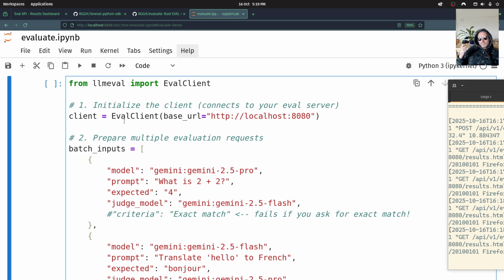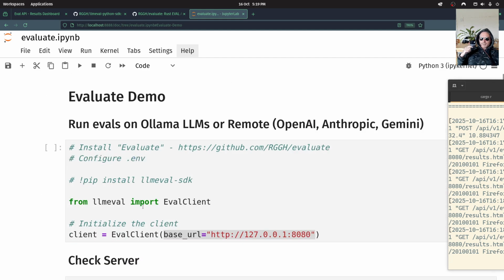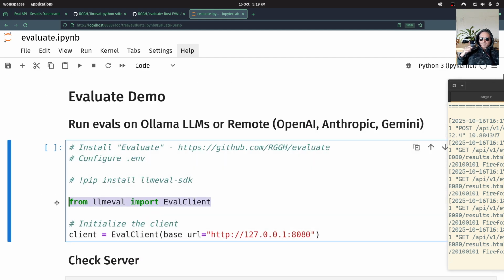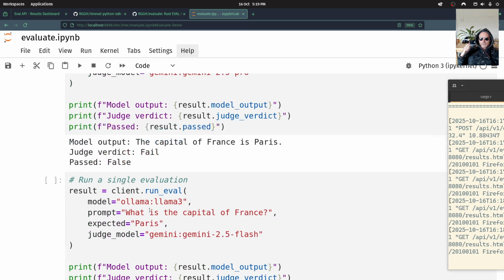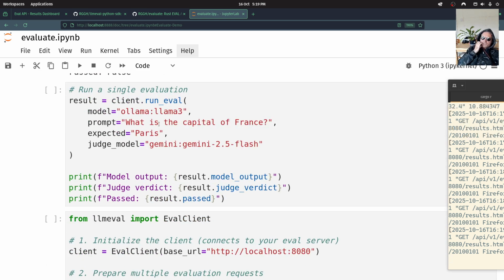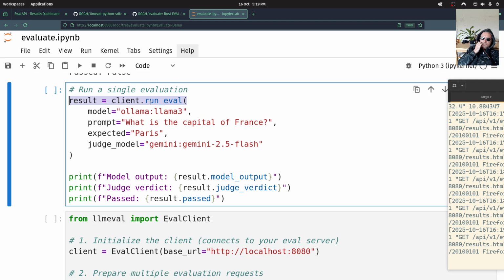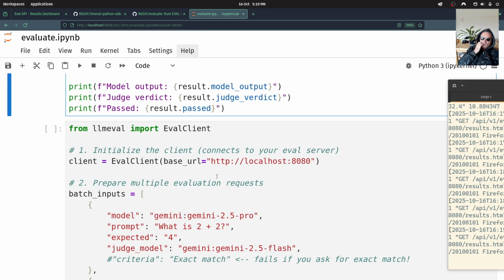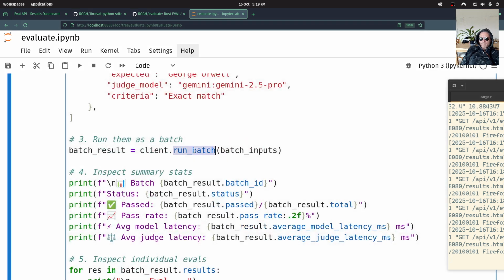So the SDK is basically using requests to do this behind the scenes, but the client just makes it a lot easier because you import the client from LLM eval, and then client equals eval client, and that tells it the server. Then you just do your bits. So you've got run eval, which is just one eval, or alternatively down here you've got run batch.